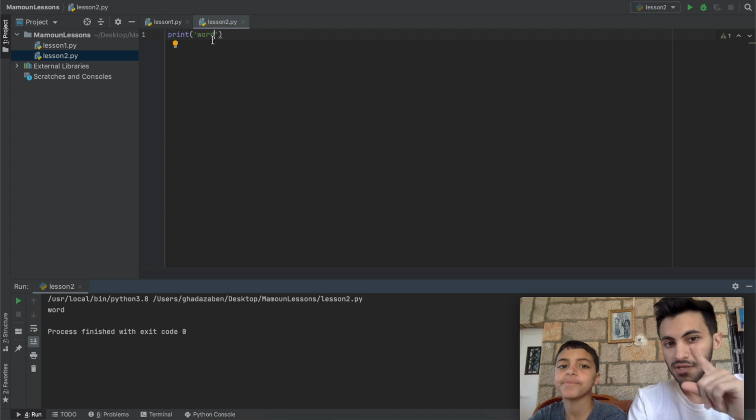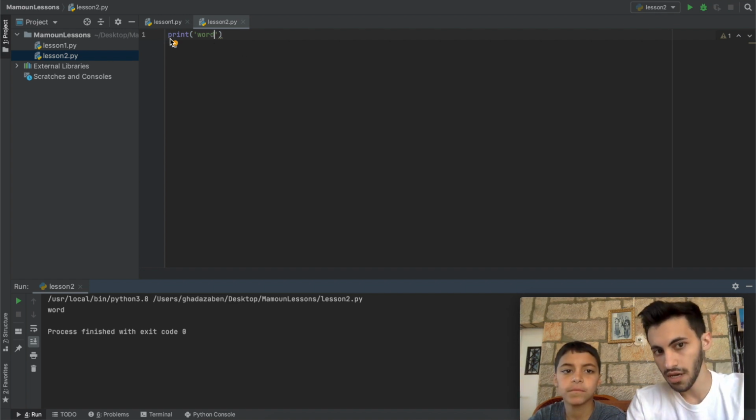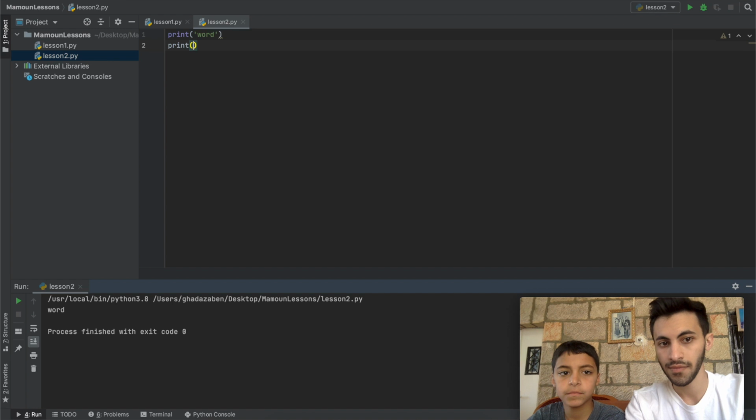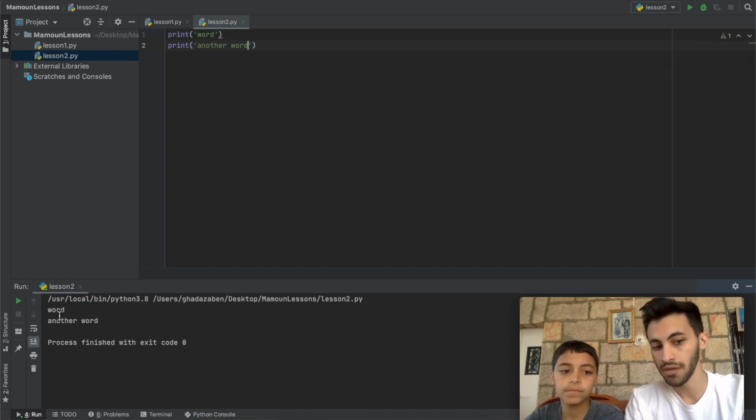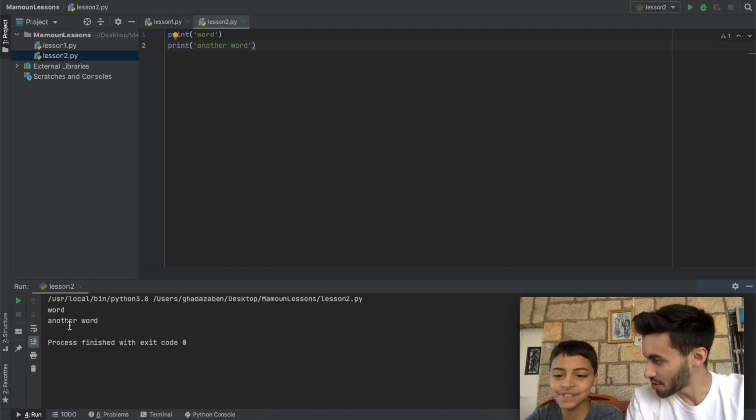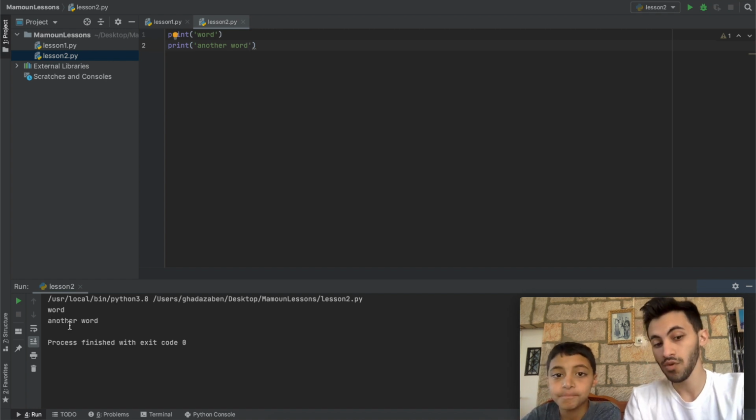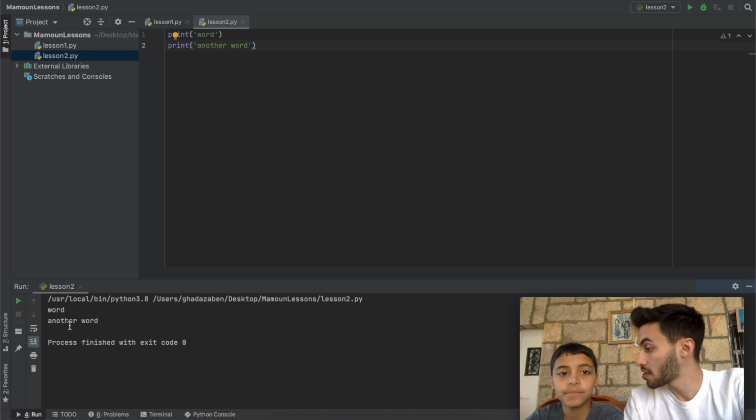Okay. So the first thing I want to touch on is, if you remember in the last video, in the first line we have print and then a word, right? And then if I go to a new line and I type in print again, and I type in another word, if I press run, it's going to give it to us as two lines, right? The first line is going to say word, the second line is going to say another word. But there's a way to get two lines by only typing one line.